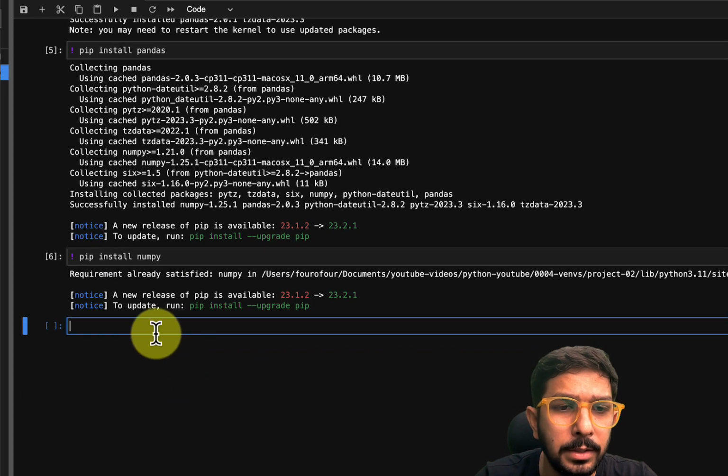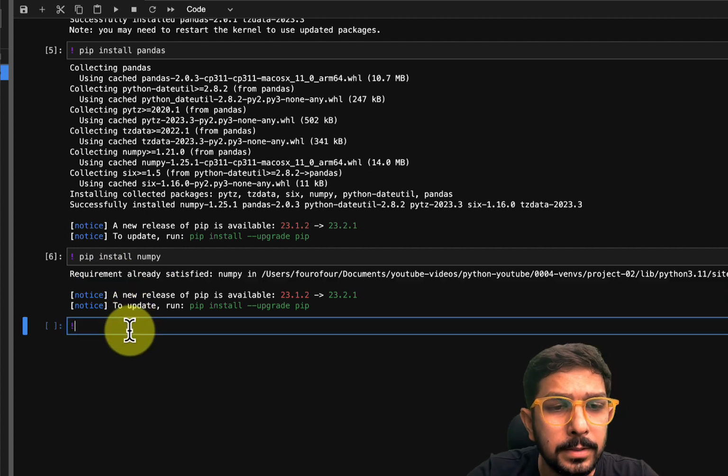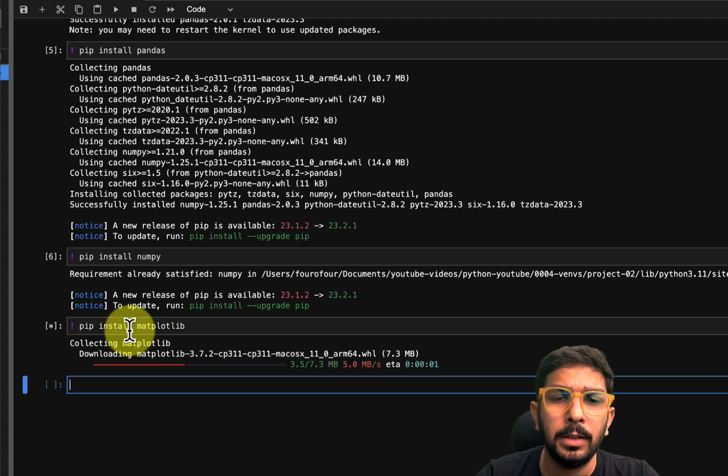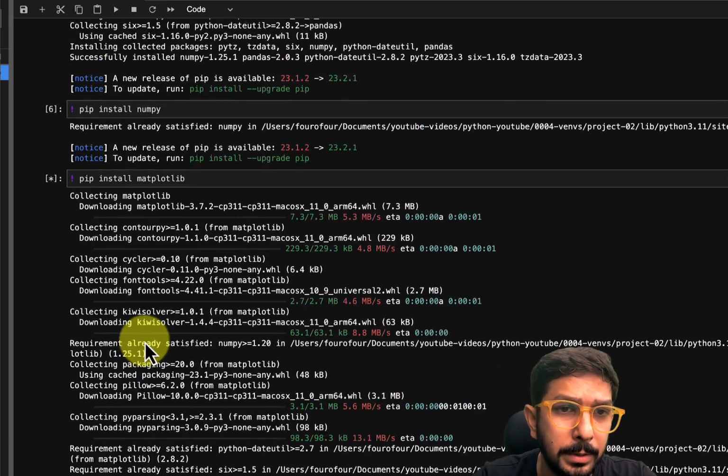Simply hit enter. It says that the requirement is already satisfied, so we don't have to do anything. Similarly, there is another famous package called matplotlib. So let me try that as well. Similarly, you can install matplotlib as well.